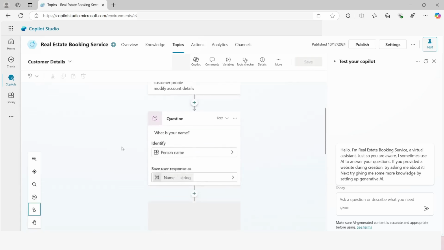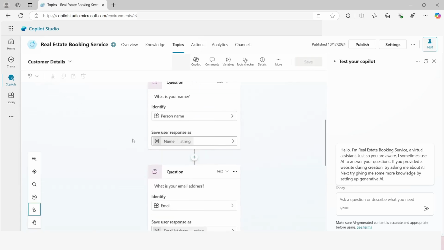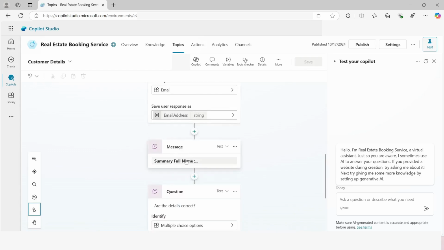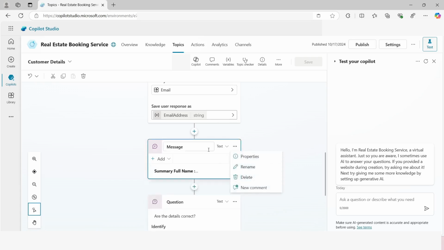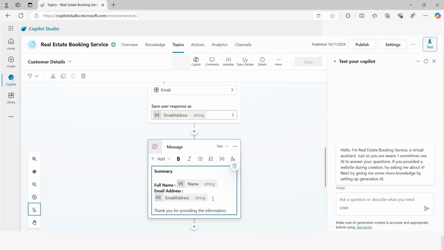There is a slight change in customer details topic. So here, where we were using the adaptive card to display the information, we will use a normal message node to display the name and email address, right? So you can delete this action. After that you can add a message node, and in that you can display the value like this.